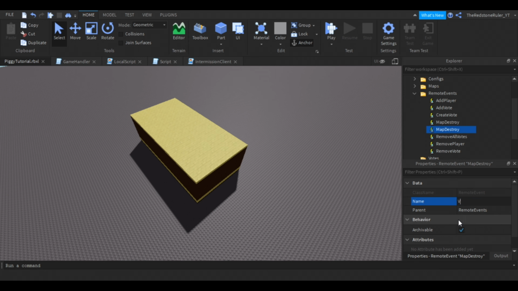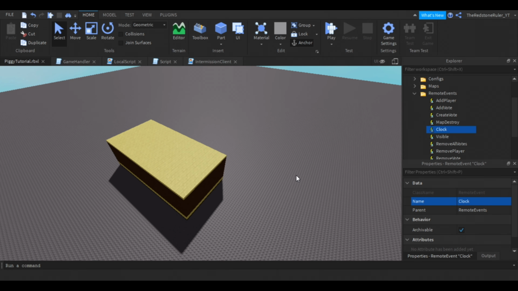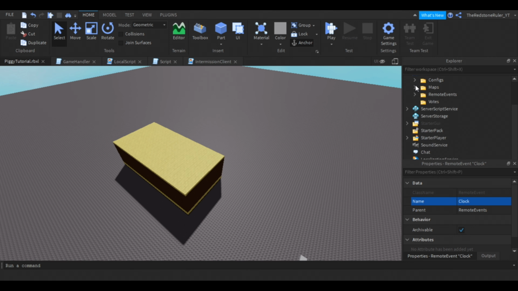We'll create a new remote event or duplicate this one and rename this to visible. V-I-S-I-B-L-E. There we go. Visible. Then create another new remote event. Sometimes I create a remote event, sometimes I'll duplicate it. Anyhow, this one's going to be named clock, because when you're playing your game, there needs to be a clock.